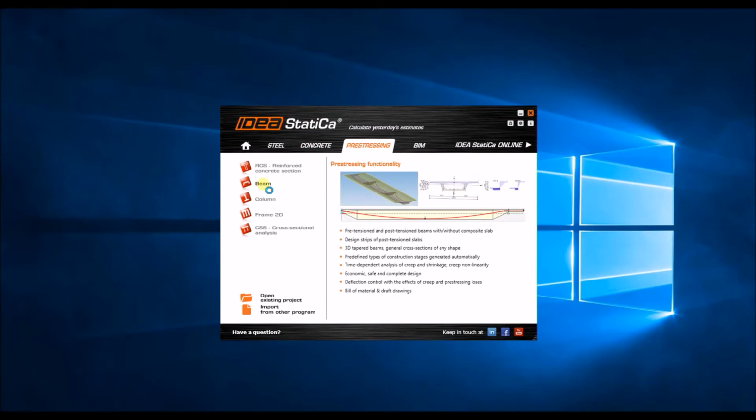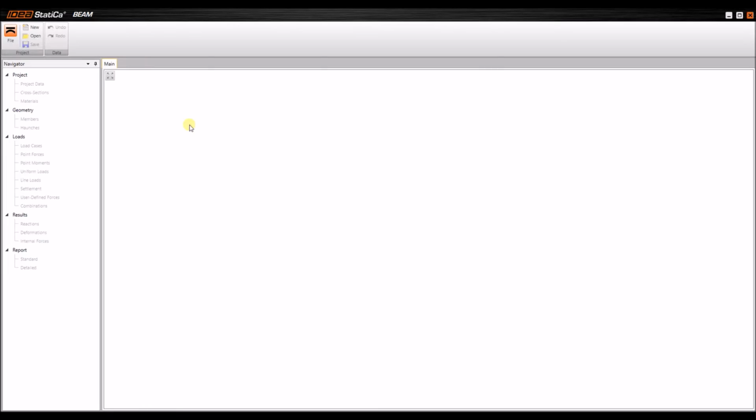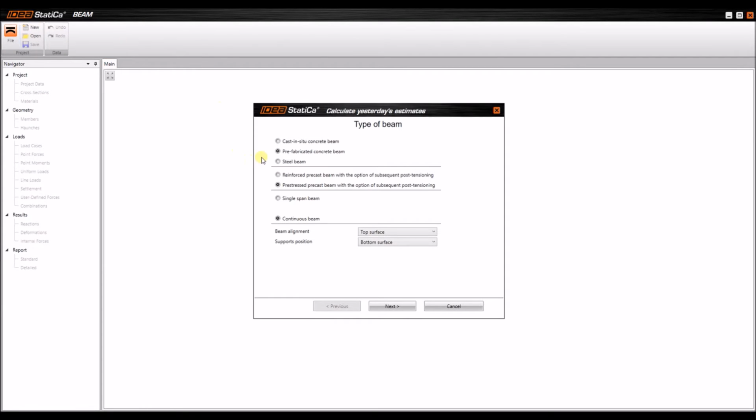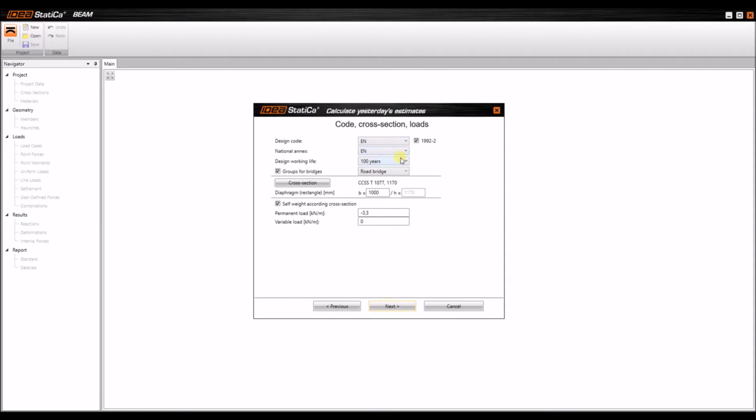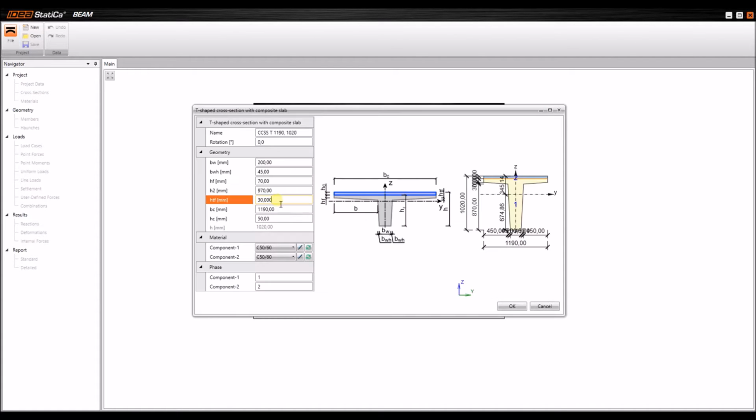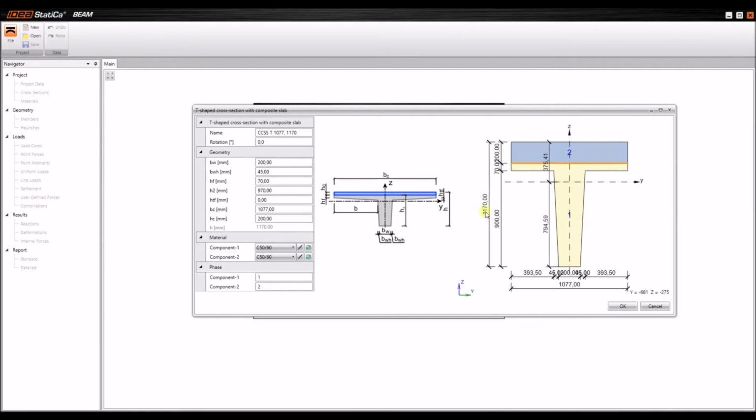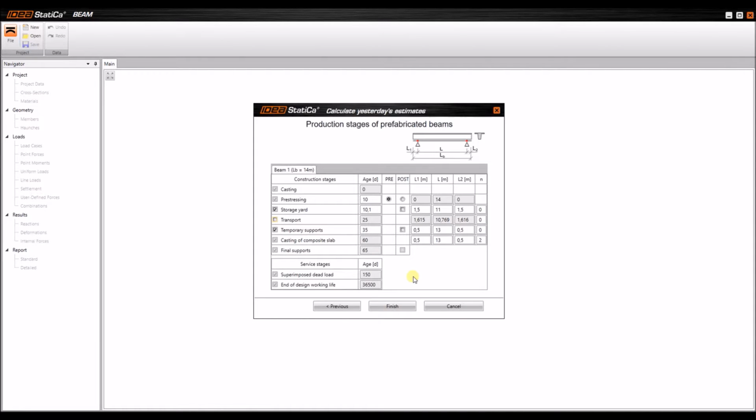Let's launch IDEA StatiCa and select Beam Application in the Pre-Stressing tab. We create a new project using the specialized wizard. We input beam geometry, type of structure, design code, cross-section, and properties of predefined construction stages.